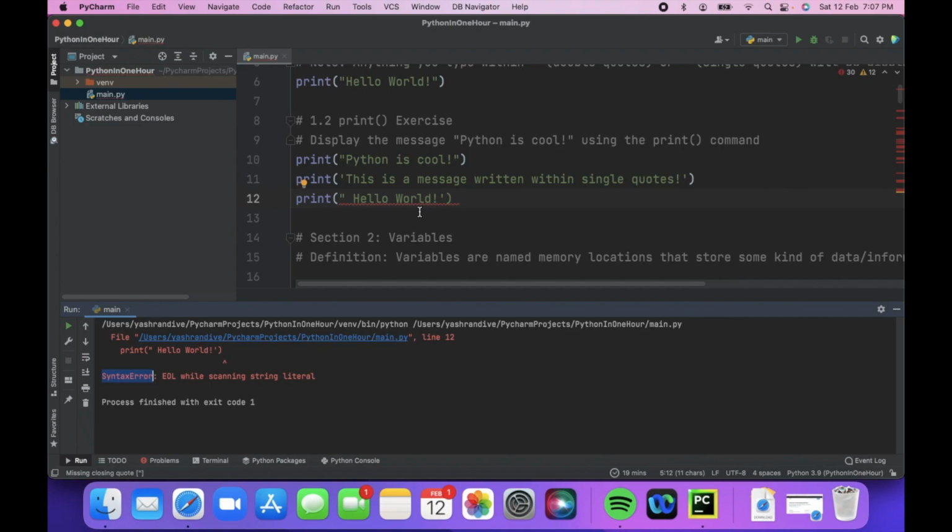And the same goes with Python, right? If you don't follow the syntax of the Python language, the interpreter or your IDE, that is PyCharm, or your computer is actually not going to understand what you're trying to ask it, or what kind of a task you are giving it to do. In this case, you're asking your computer to print some kind of a message, but you start it with a double quote and end it with a single quote, and that is against the rules of Python.